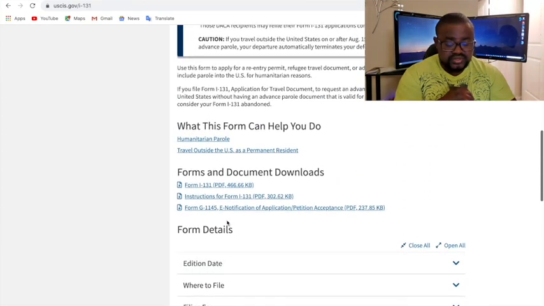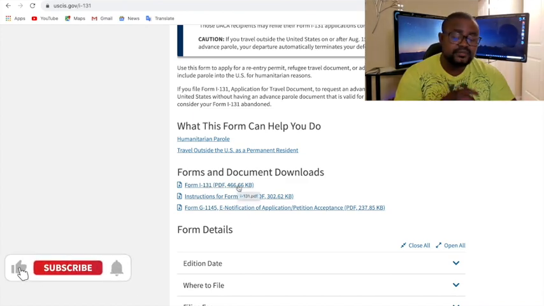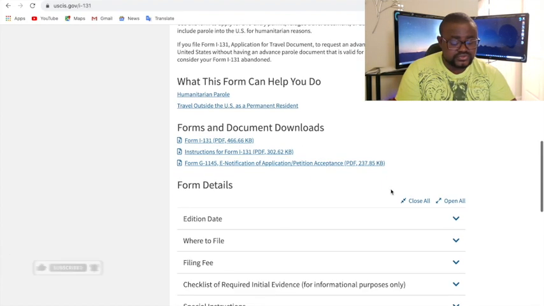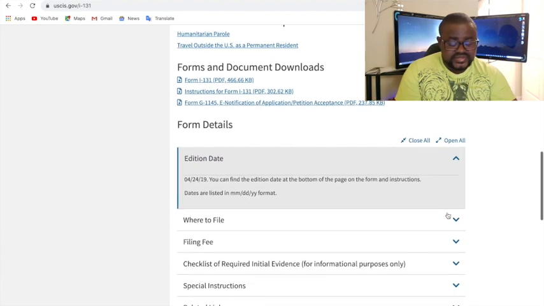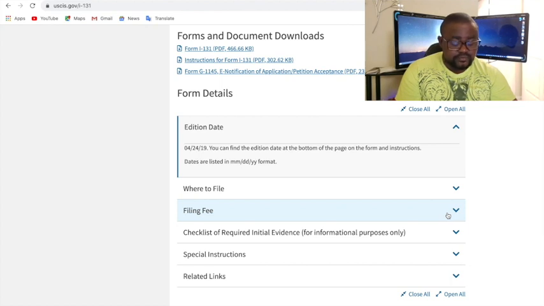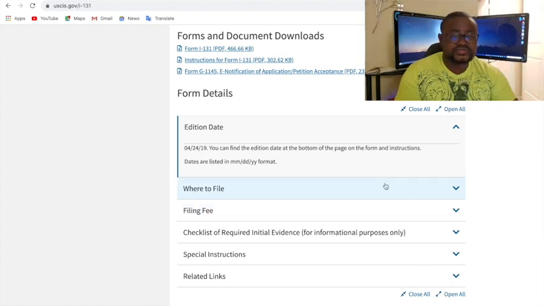As you can see, this is not filed online. You need to print it out and fill it out, then you mail it to them. Always make sure the expiration date is current. It's very important to make sure the expiration date is current, and so everything is okay.